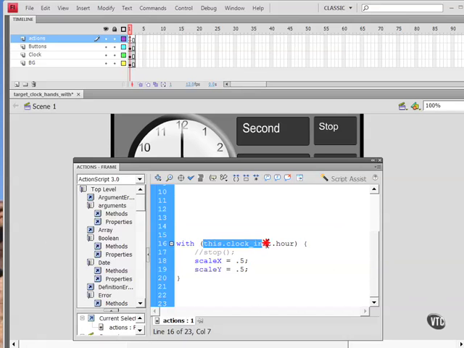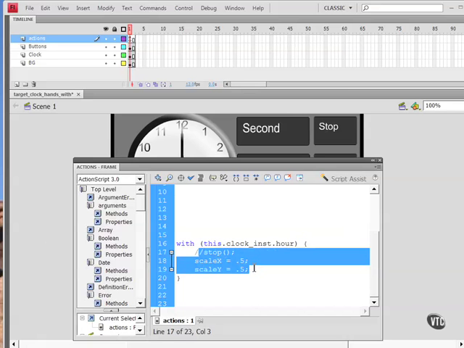Now another way to do this is to use this syntax, with, and then go ahead and target the instance just one time, and then go ahead and write the actions below that like so. Here, we're temporarily setting the scope to the clock_hour movie clip. So the methods and properties between the curly braces affect only this particular path. When the action ends, any subsequent statements refer only to the current timeline.